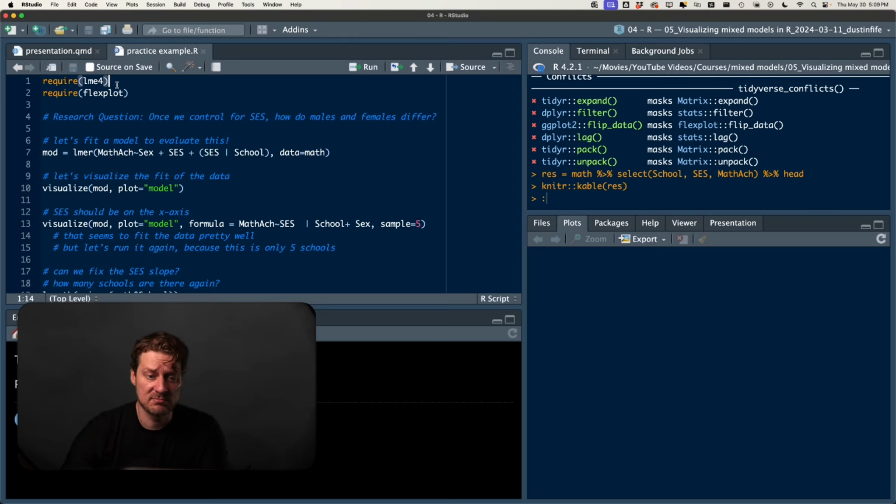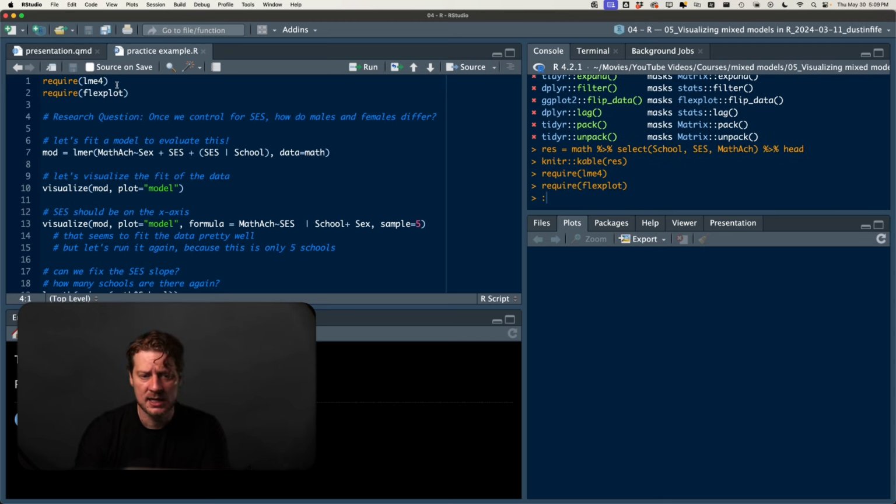That's good. So that kind of gives you a basic intro of how to do this in R, but let's go ahead and jump into an R example for fun. Why not? Let's do it! All right, welcome to my R screen. This is fun. Okay, so I'm going to require lme4 and Flexplot, and let's say this is my research question, that once we control for SES, we want to know how do males and females differ in their math achievement scores. So let's go ahead and start by fitting a model.